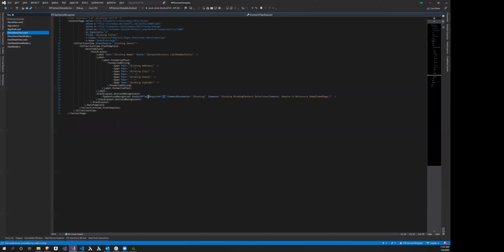I don't know if this has always been here, but this number of taps required thing is super handy if you want to do things like double taps or even tap and hold, because you can even tap and hold things on here as well. Very, very handy. Anyway, double tap it. It'll, as a parameter, pass in the current user object. And then the command is going to be that select user command.